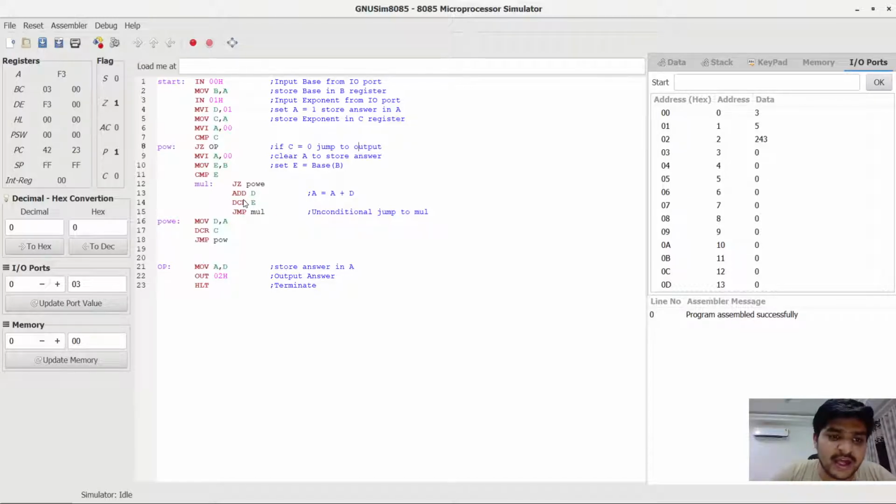We will add D. What does add D do? Add D adds A and D and stores the value in A. So add D stores the value of the accumulator plus D into the accumulator. Then we decrement E. After decrementing E, we unconditionally jump to the multiply loop, so that we keep running this loop. So here we are decrementing E.